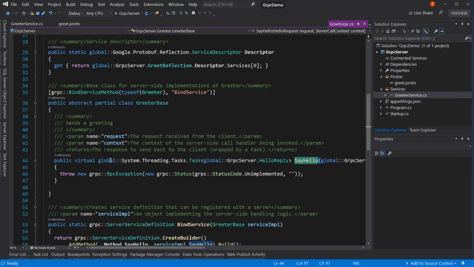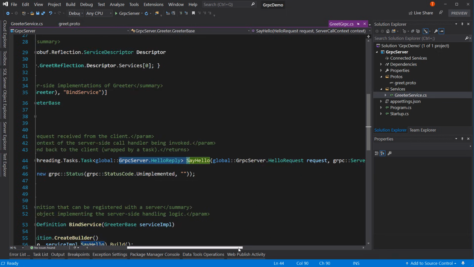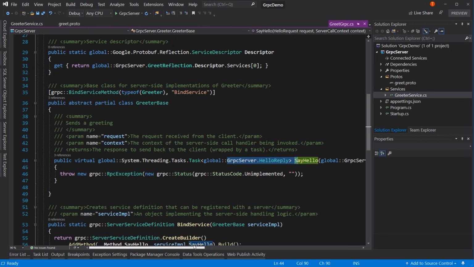Now notice all the stuff that's going on here. So it says public virtual global, couple of semicolons, and then System.Threading.Tasks, global, couple of semicolons, Grpc.Server.HelloReply. There's a lot of stuff that's writing for us about what's happening. But what this does is it creates all of the setup stuff for us behind the scenes. It regenerates that automatically. This is both a benefit and a curse of gRPC.